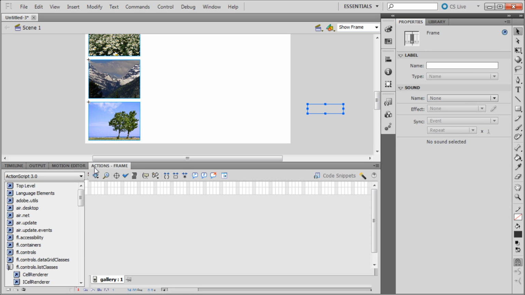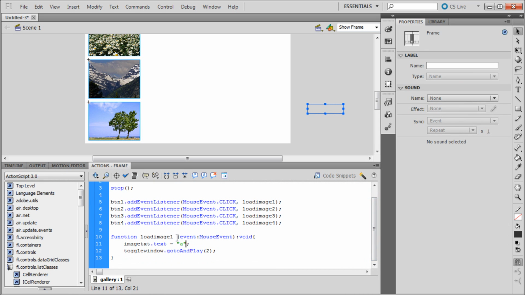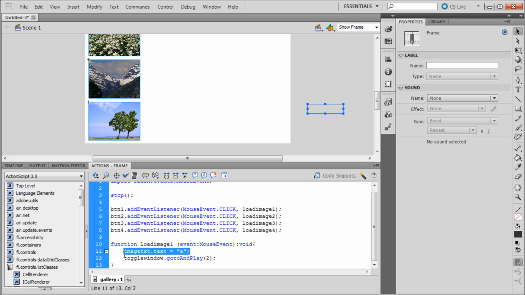So we'll just go back into the ActionScript. I just wanted to explain that for those of you who were wondering why I'm using the text rather than trying to use variables and pass that around. I just found it was easier to explain and to do just using the text field.